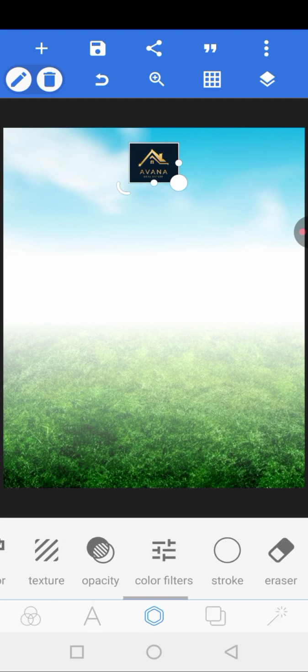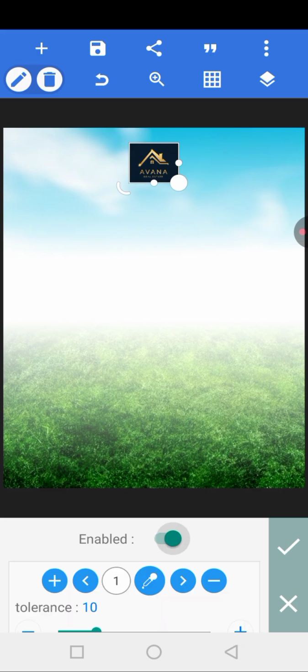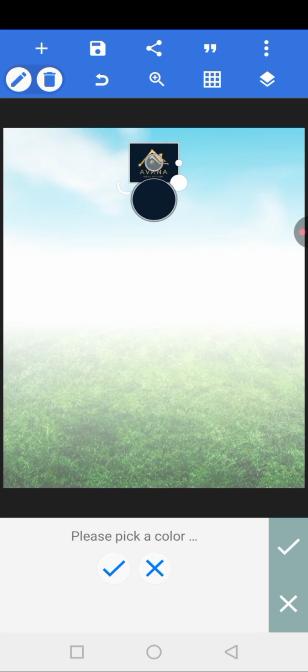It's already center. Now to remove the background, just come to your erase color, then enable. After enabling it, click on this picker, then select the area. You can see the area is already selected. Select the area you want to remove, then click on that mark.